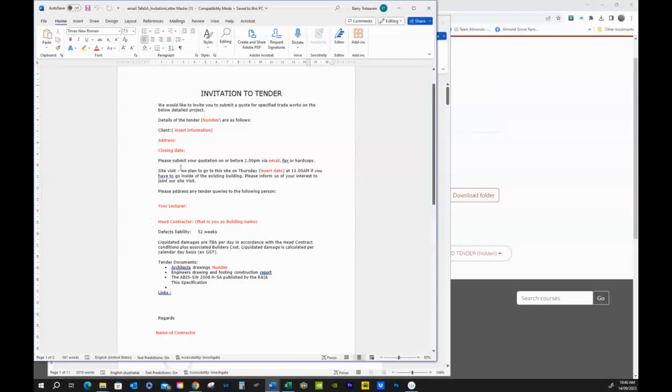All right, here's some key things regarding this invitation to tender. So you have been sent this, and your job is then to work out, well, can I actually, have I got the actual physical resources to be able to complete this tender in the time that they're asking? All right, so here we go. Head contractor, defects liability 52 weeks. Liquidated damages are to be announced per day. Okay, so that's something that's a bit scary.